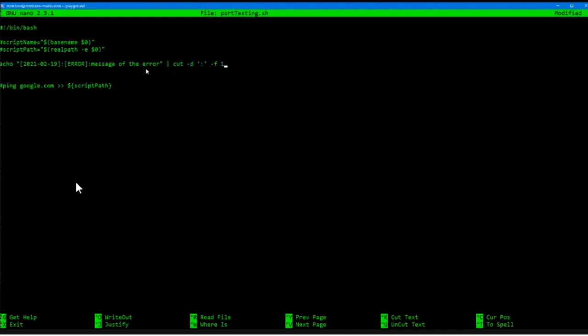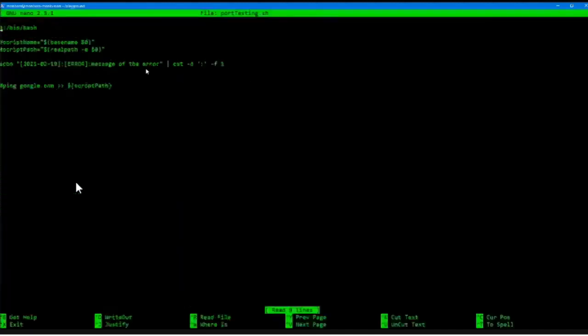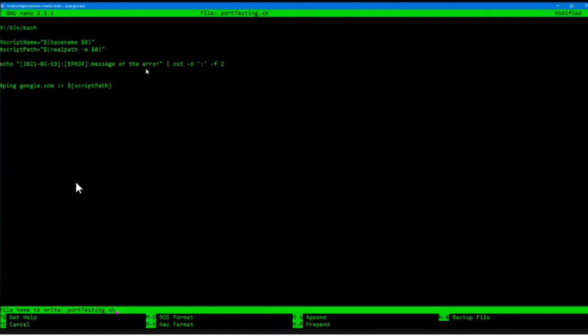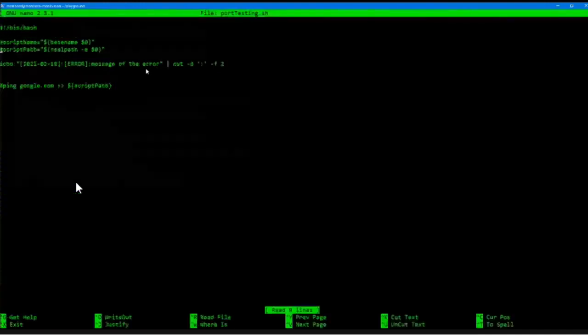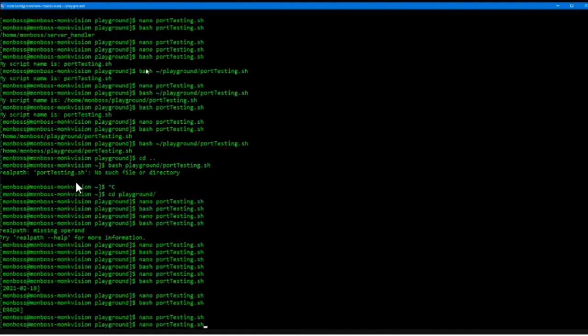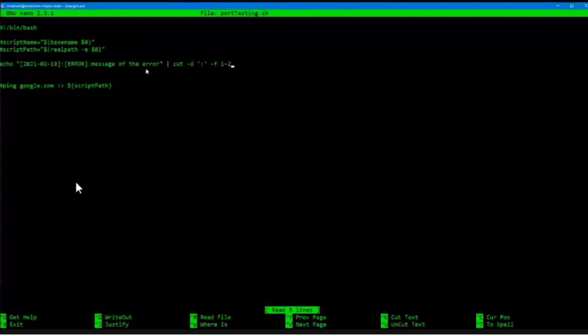So let's say if I select 1, if I save this and if I run this, it will only select the date, right? And then if I want to select the flag, I can do -f2, which is field number 2, which would be the error. Yeah. And let's say I don't want to select just 1 or 2, I want to select both. I can do this, and it will select both of these fields. So that's the basic use of the cut command.